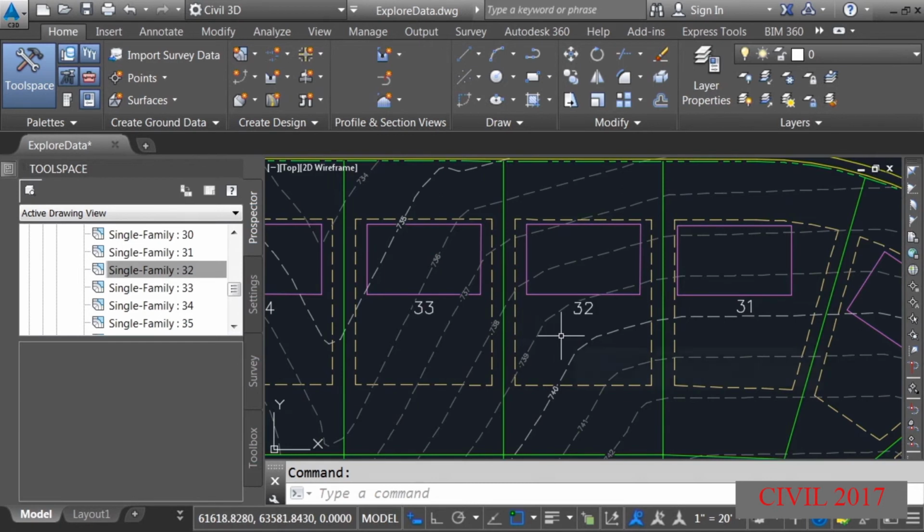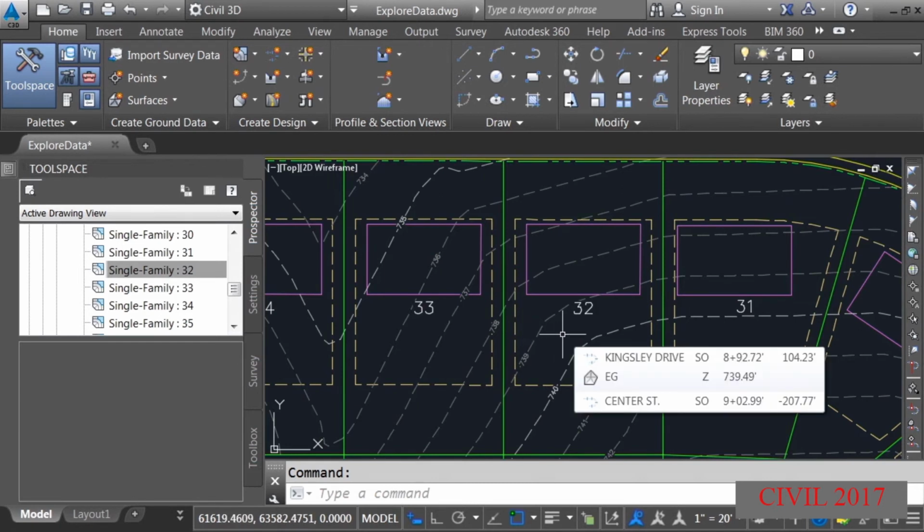As we progress through this title, we will continue to explore many of the features of the Prospector tab. For right now, consider this tab as being a one-stop shop to explore all the Civil 3D data in your drawing.